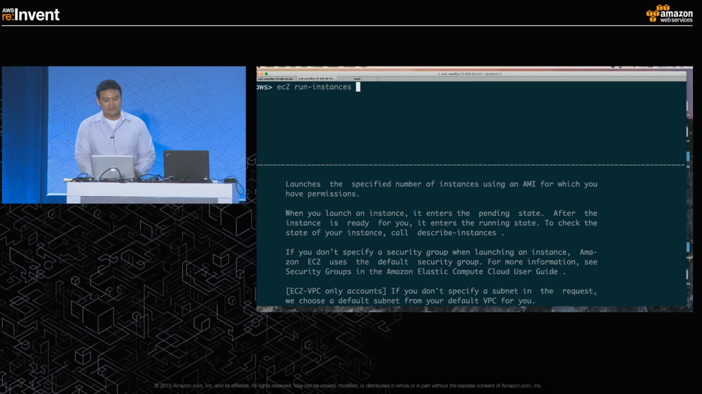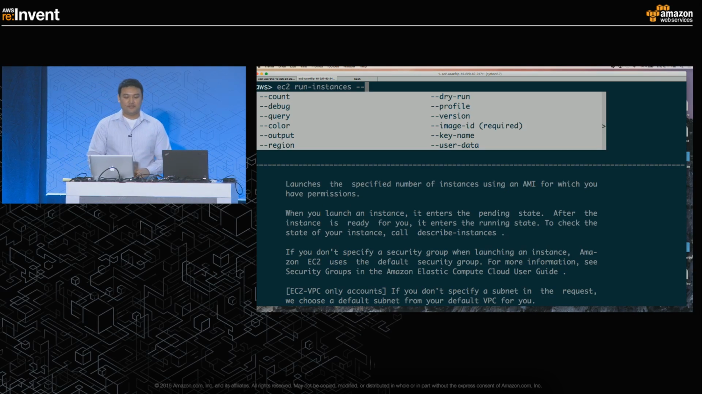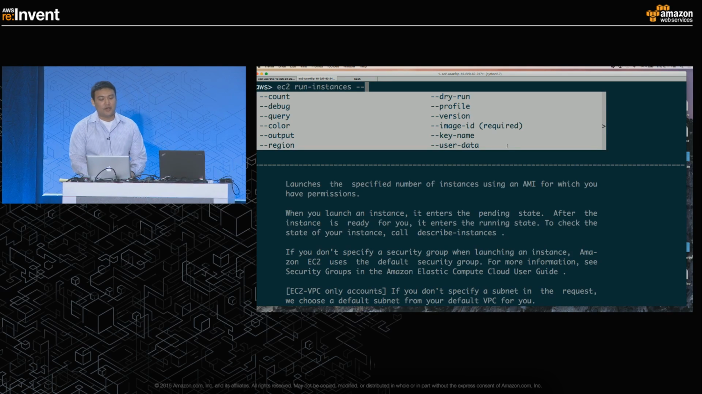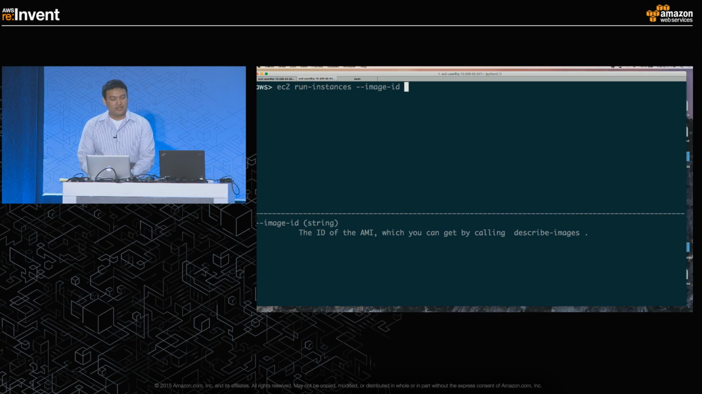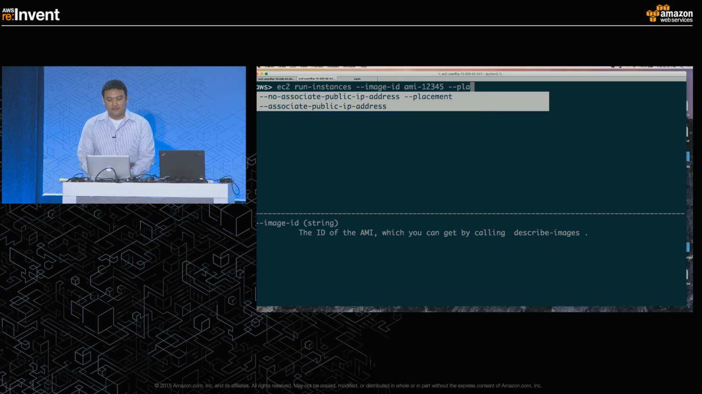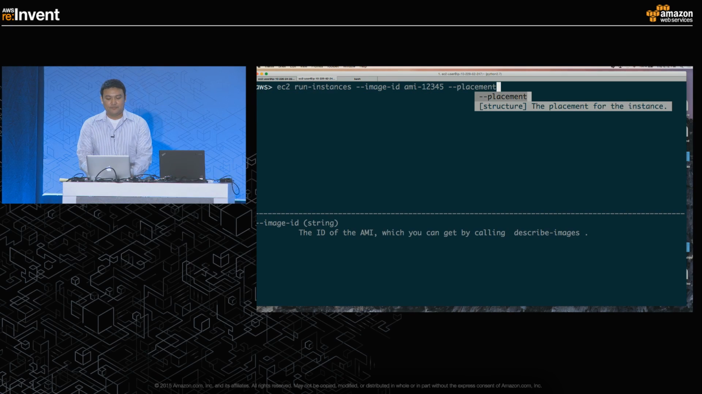So as I start typing, I run instances, the docs here. If I do dash dash, it'll show me what fields are required. So I can see here that the image ID is required. So I can go ahead and type that. And as I start typing that, again, it'll pull up documentation for me. It also does things like, I'll put in a value there. If I'm picking something like placement, it'll say that it's a structure for the placement for the instance.